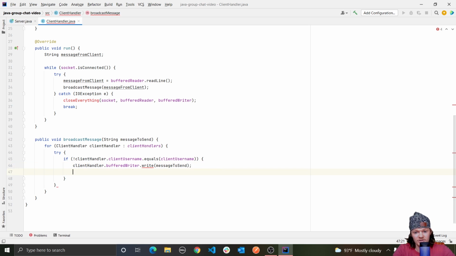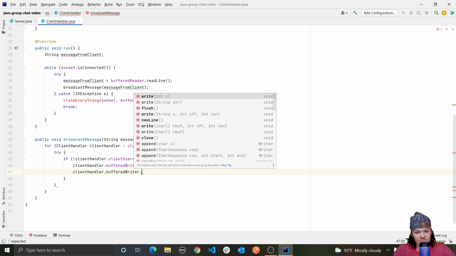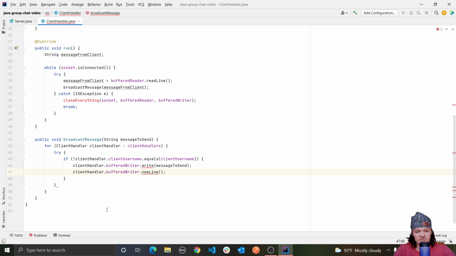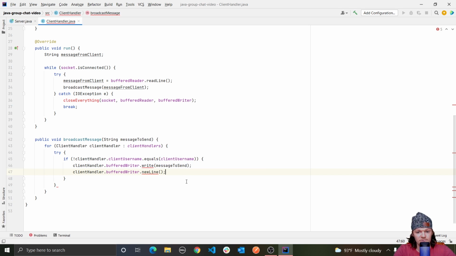And then next, something that's really important is because on the client, they will be waiting for a new line because they'll be using read line. This doesn't actually send over a new line character. We have to explicitly do that. So we'll do client handler dot buffered writer dot new line, which will successfully send over a new line character, which is essentially equivalent to pressing the enter key. So this new line character essentially says, I'm done sending over data, so no need to wait for any more data from me.